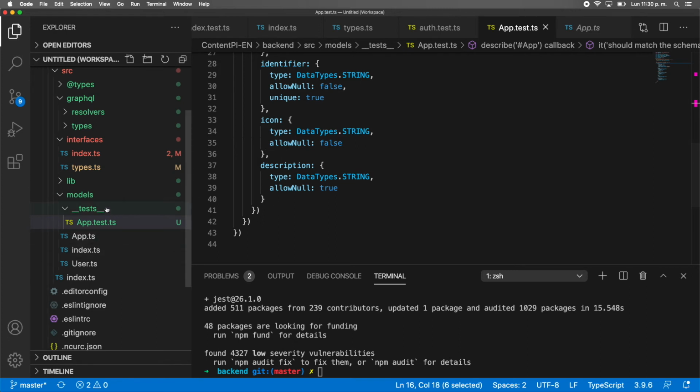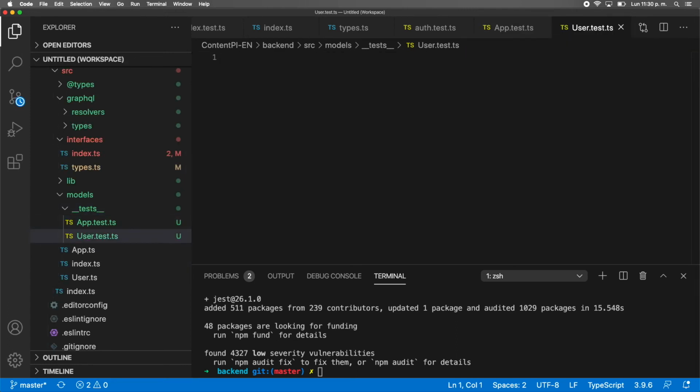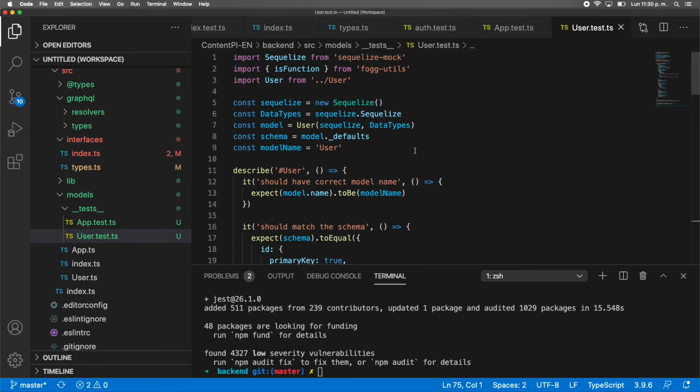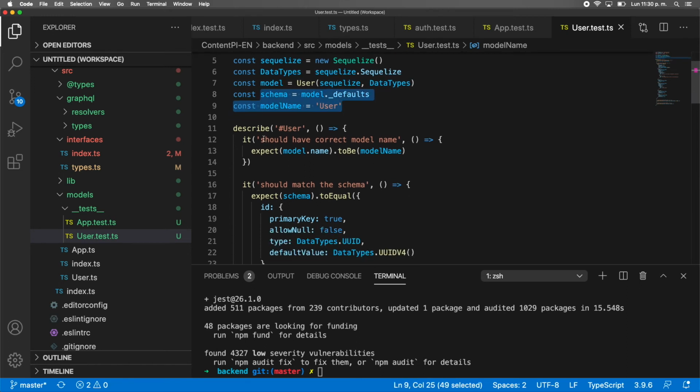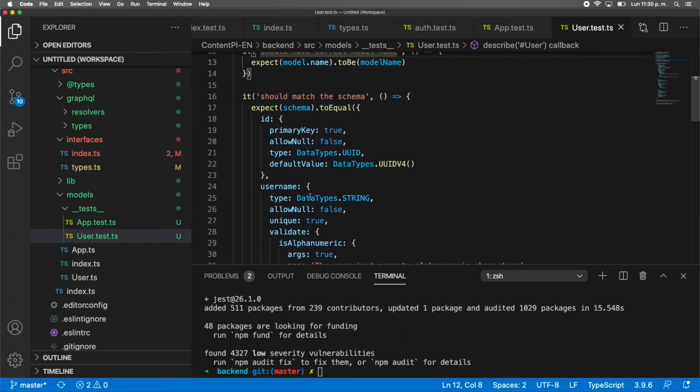Also, we need to create a file for our user test model. So let me copy that one. So it's pretty much the same. Our model name is going to be user. We're going to get the schema. We are matching the name, we are matching the schema, the ID, username.